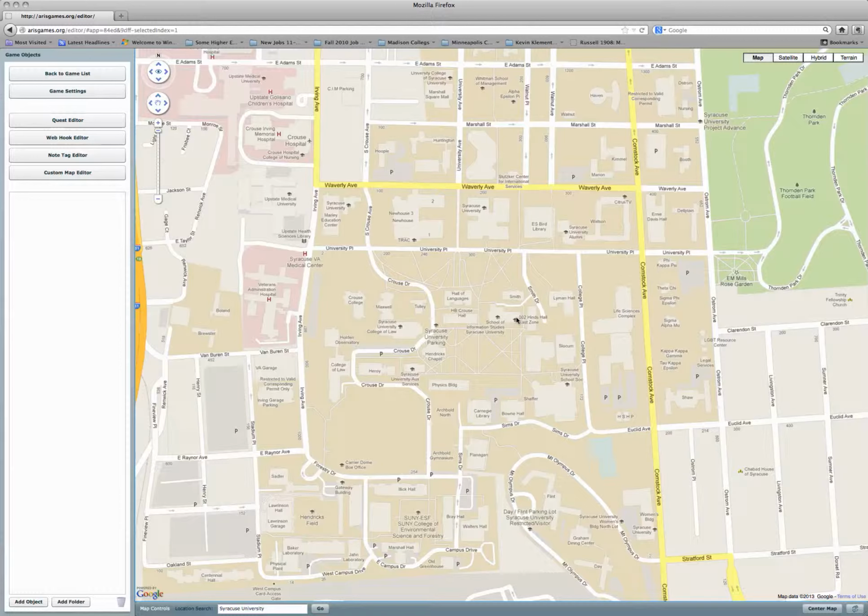Okay, so the first thing we need to do for our scavenger hunt then is make a clue. So to create the first clue, we're going to go down here to the bottom left-hand corner of the screen and click Add Object. And for this particular purpose, I'm going to choose to make a plaque, but you can see that there's other options available. You could create a character, an item, web page, a panoramic. So we're going to go ahead and click on plaque.